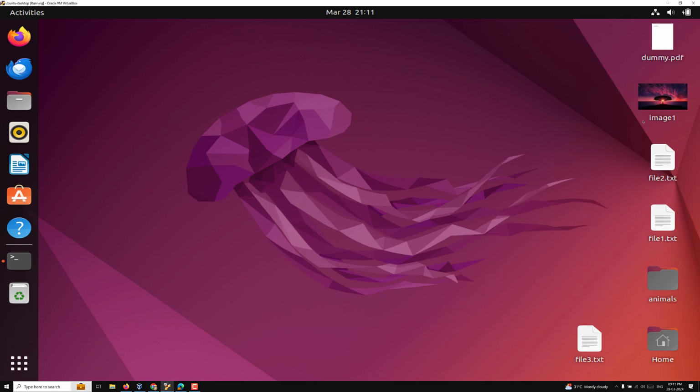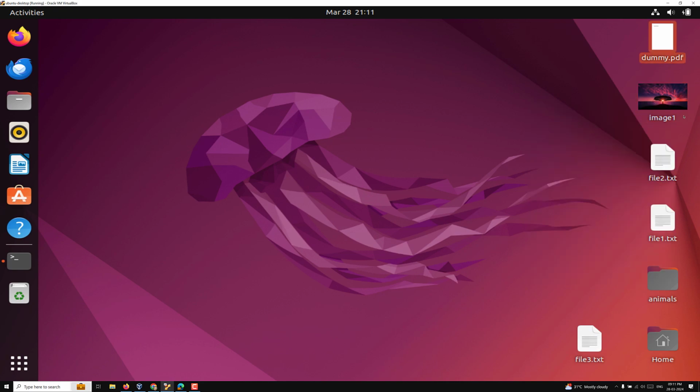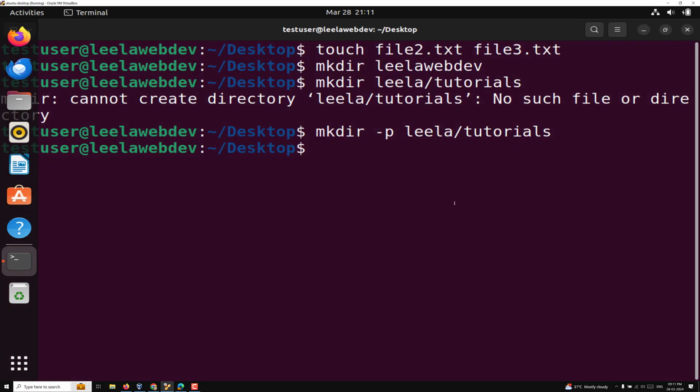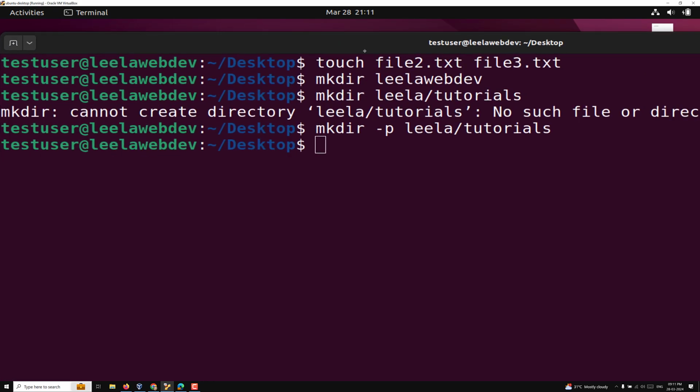Here if you try to see, we have dummy.pdf, and here we have .pdf, right? And image1, file2.txt, file1.txt we have, right? Now for example, let's say that I will go to the terminal, okay, and I will minimize this one.